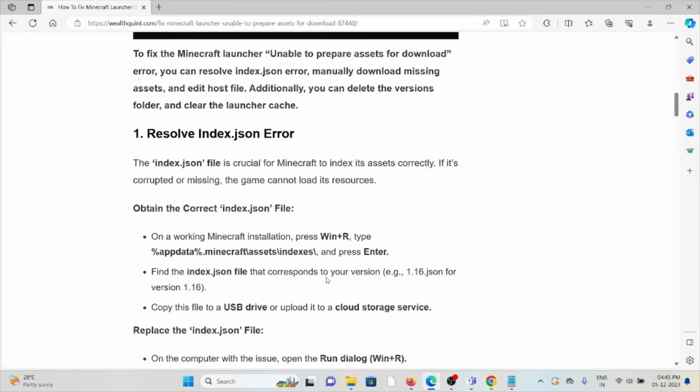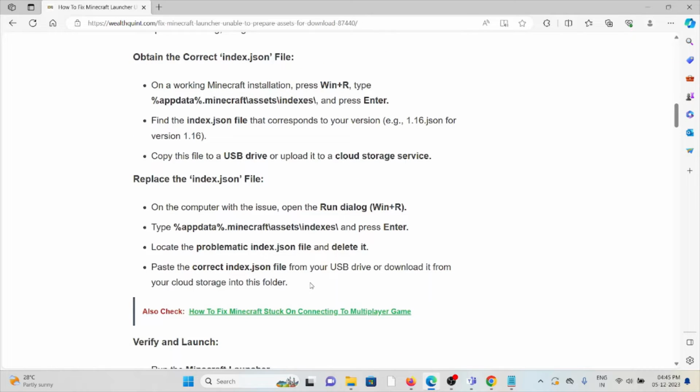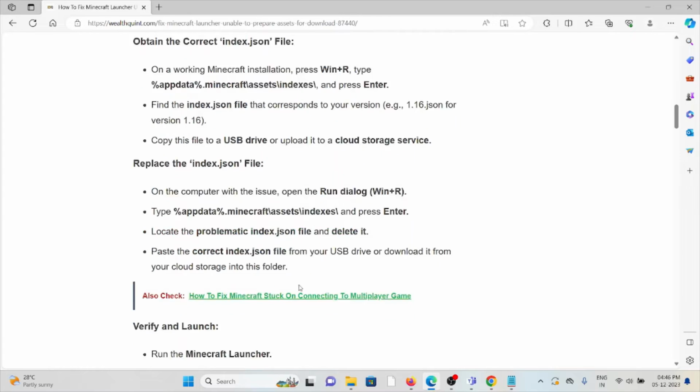Find the index.json file that corresponds to your version. Copy this file to a USB drive or upload it to cloud storage services. Replace the index.json file once on the computer with the issue. Open the run dialog box, type this particular message and press enter. Locate the problematic index.json file and then delete it. Paste the correct index.json file from the USB drive, or download it from your cloud storage, into this folder.